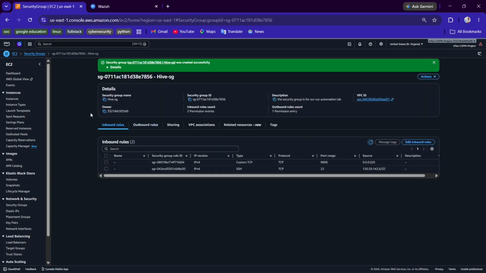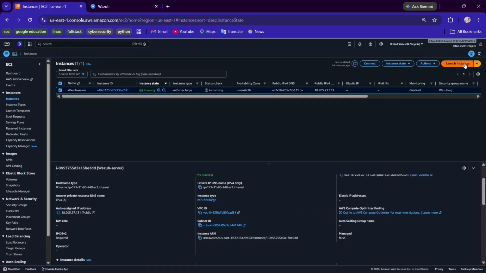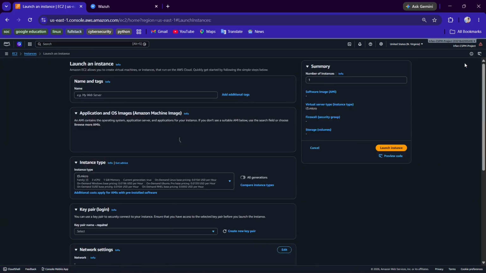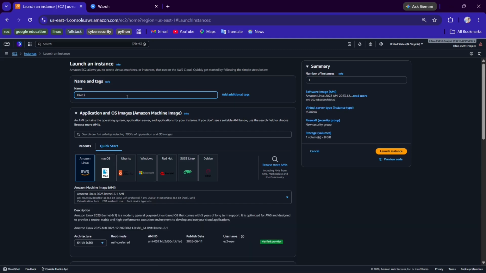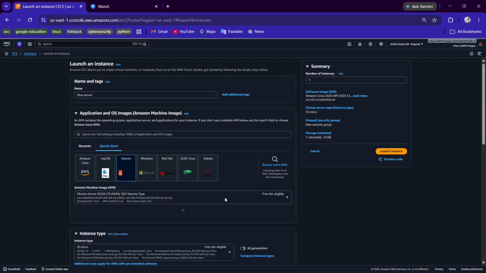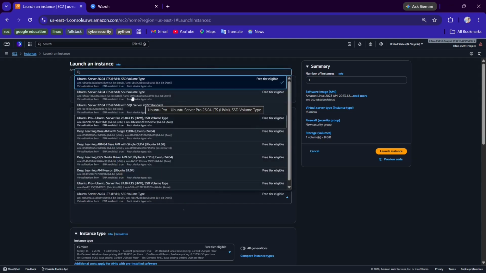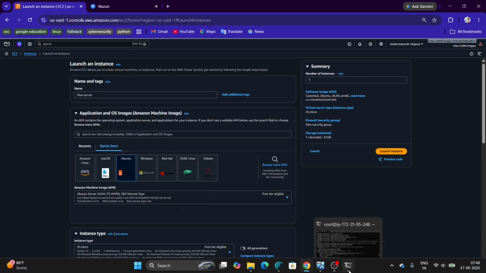Once our security group is created, go to instances and create a new instance. It's like creating a server. Name it Hive server or whatever you want. I'm choosing Ubuntu as the operating system. Make sure you choose 24.04 LTS, because that is more stable.